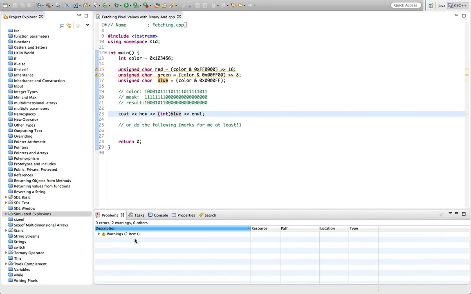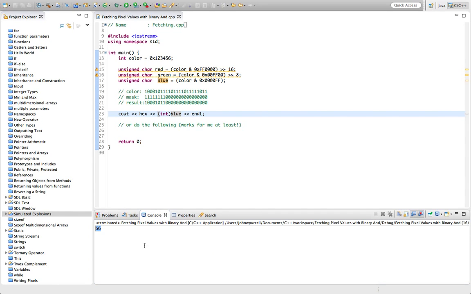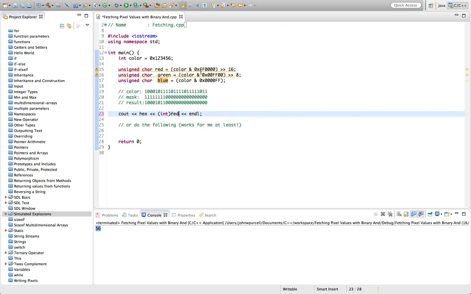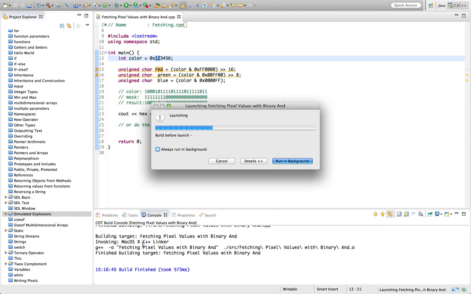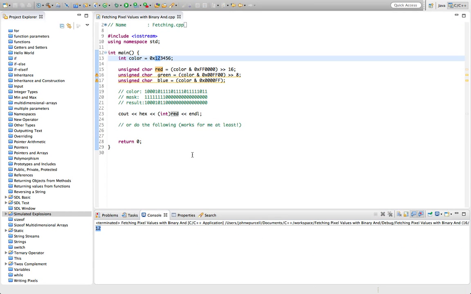I don't know what this problem is that I keep seeing every time it comes past, maybe just an unused variable warning. Let's check the red as well and check that we're picking out the value 1, 2 there. Let's run this. So yeah, that still works fine.